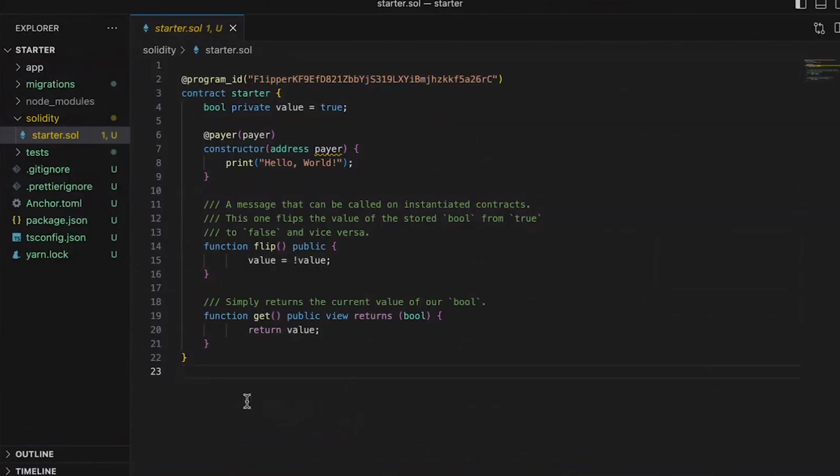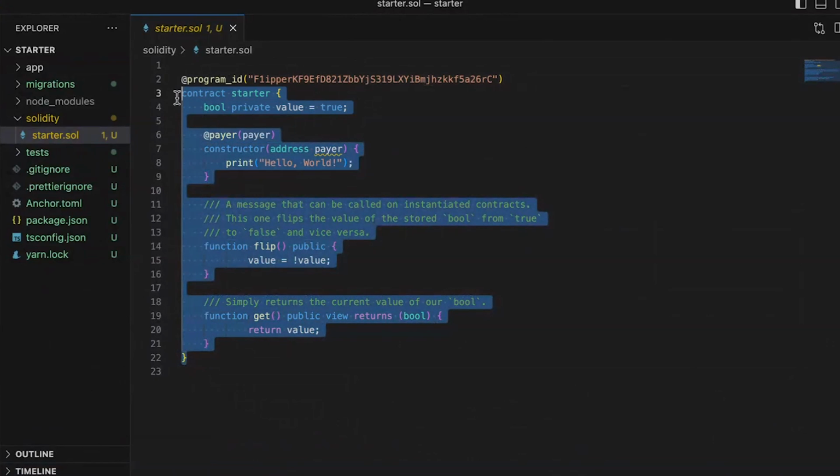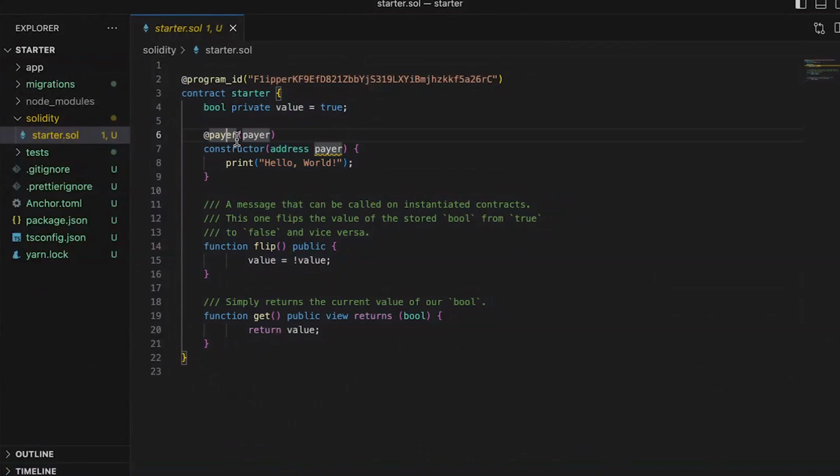Next, let's go over the starter code, starting with the contract itself. So here we have a basic smart contract with a constructor that initializes a state variable, a flip function to update the value of the state variable, and then a get function to return the value. The program ID annotation is simply used to specify the on-chain address of this contract. And the payer annotation is used to specify who's going to pay for the account that stores this value here.